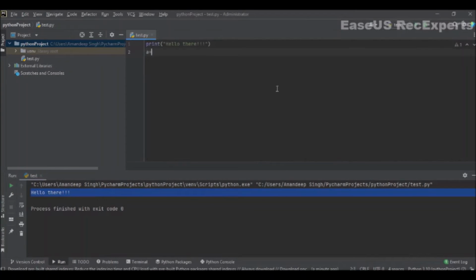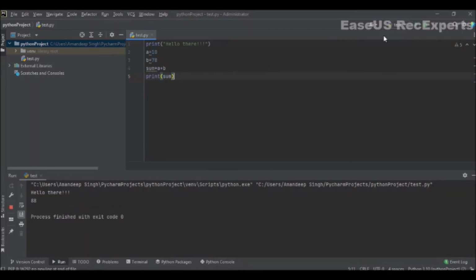In this case, let's take one more example where we can add two different numbers. Let's say A is 10, B is 78, and we want to store the sum of these two numbers in a variable sum. Now we want to print the value of sum, which is expected to be 88. Now we will save it and we can run the program from this option as well. You can see run test. When I click here, you can see in the console hello there and 88, which is the sum, is printed.